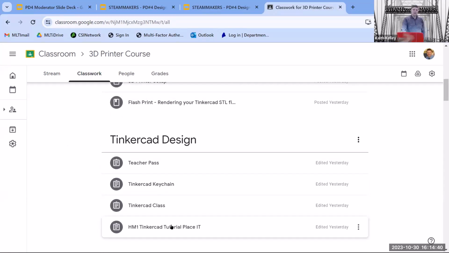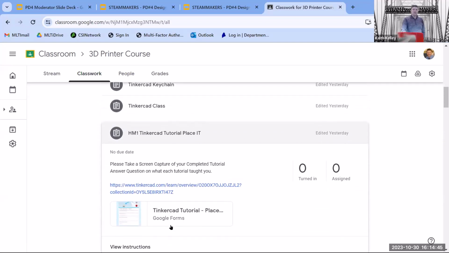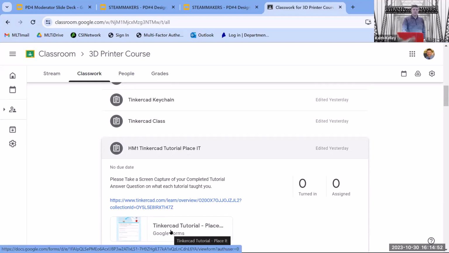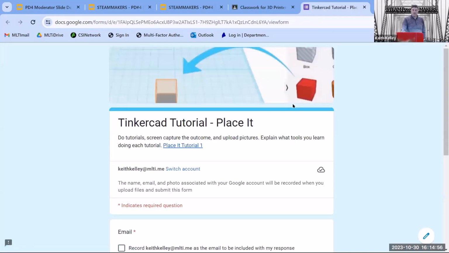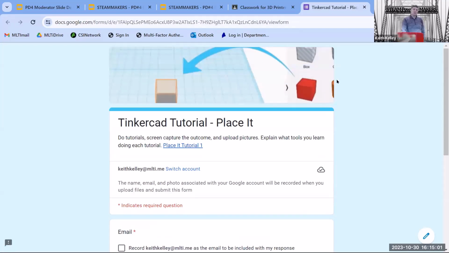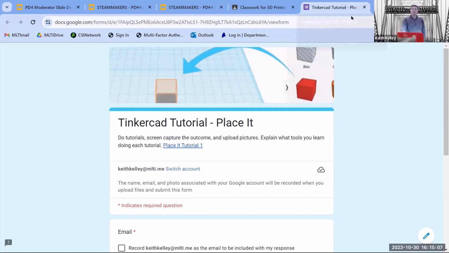But if they click here, and in this tutorial, you'll see this is where they click the links to go to the tutorial in Tinkercad. And here I have Google Forms for them to actually hand stuff into me. So here's where they give me the actual file of the work that they did. First, we do screen capture, and then down the road, they give me the actual file so we can use it in the project to print.